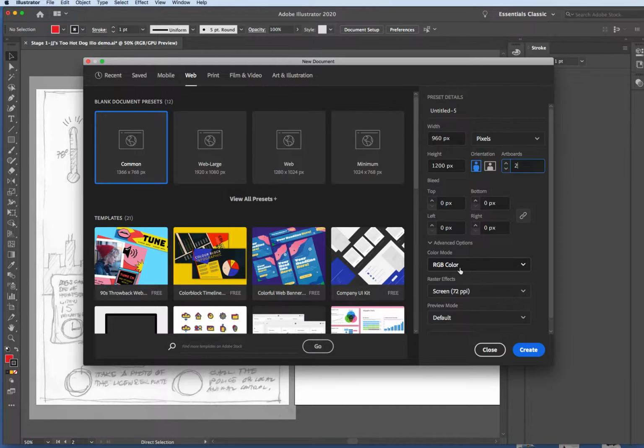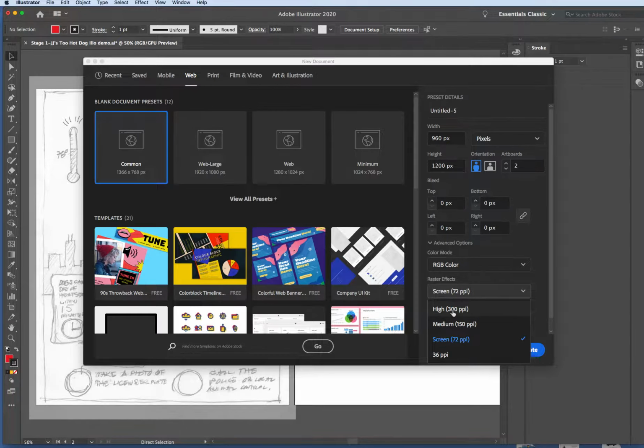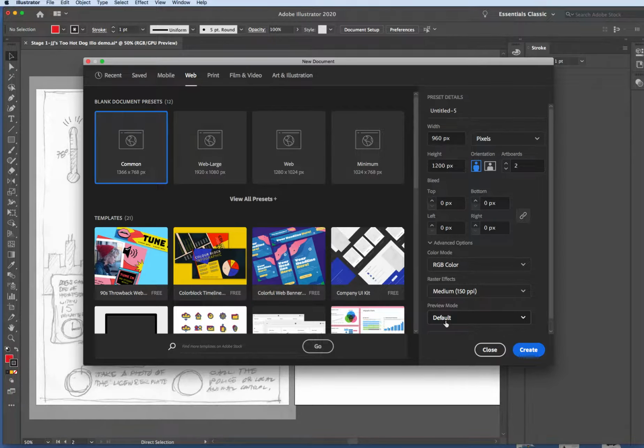RGB color mode, okay? Now, in web, screen value is usually 72 pixels per inch. Not picos, pixels. All right? I'm going to bump that up to 150. Print is 300, but I'm going to do 150 because I want it a little bit higher res. The client can always reduce it when they place it, okay? So let's create.